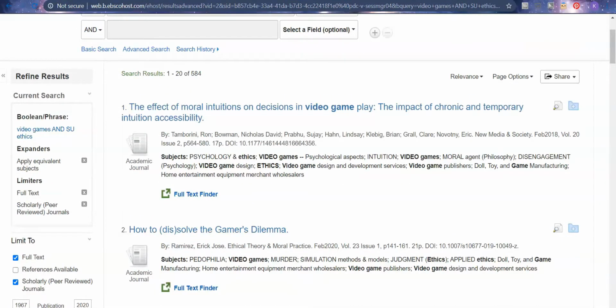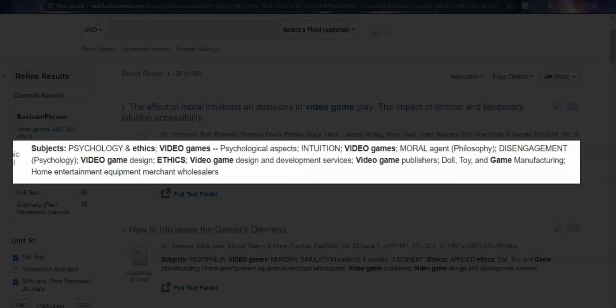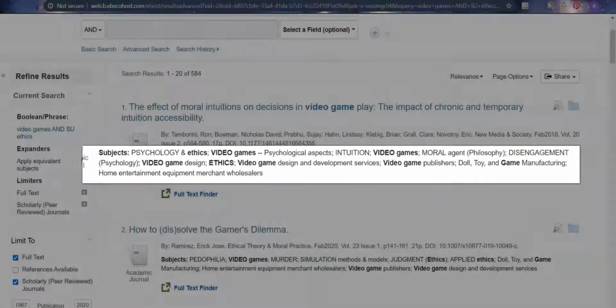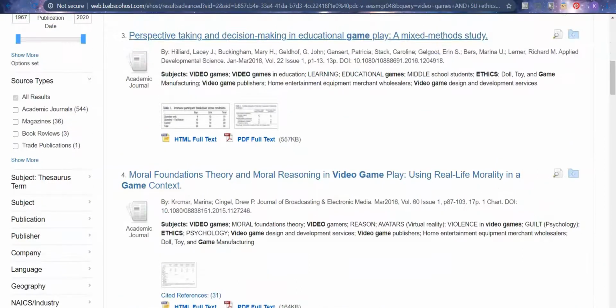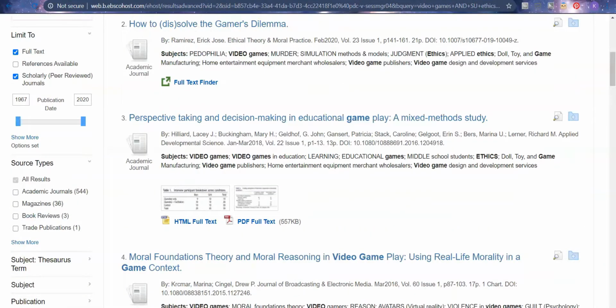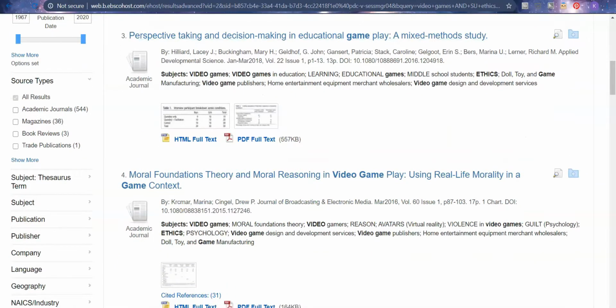So here we have the effect of moral intuitions on decisions in video game play, the impact of chronic and temporary intuition accessibility. And then I can read the other subjects that it's associated with. So psychology, moral agency. So that might be worth checking out. If I go through how to dissolve the gamer's dilemma, for some reason that's mentioning some really scary topics that maybe occur in video games that are not what I'm looking for. So let's see what we've got here. Perspective taking and decision making in educational gameplay. That might be something I want to check out.